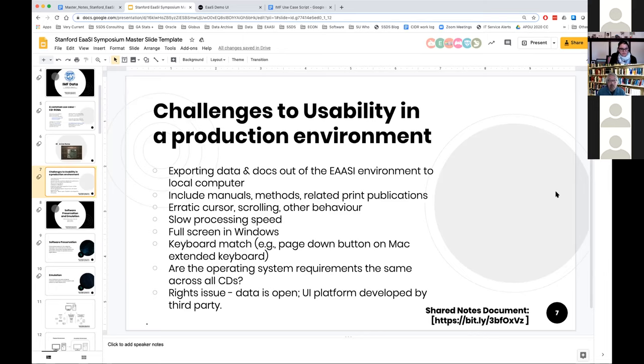The other thing is what Kris had referred to when she kicked off our section: we need to think about other kinds of documentation, whether that we might want to include manuals, methods, related print publications. So in a sense, it's trying to curate this whole environment with the object that we want to share in the emulation environment.